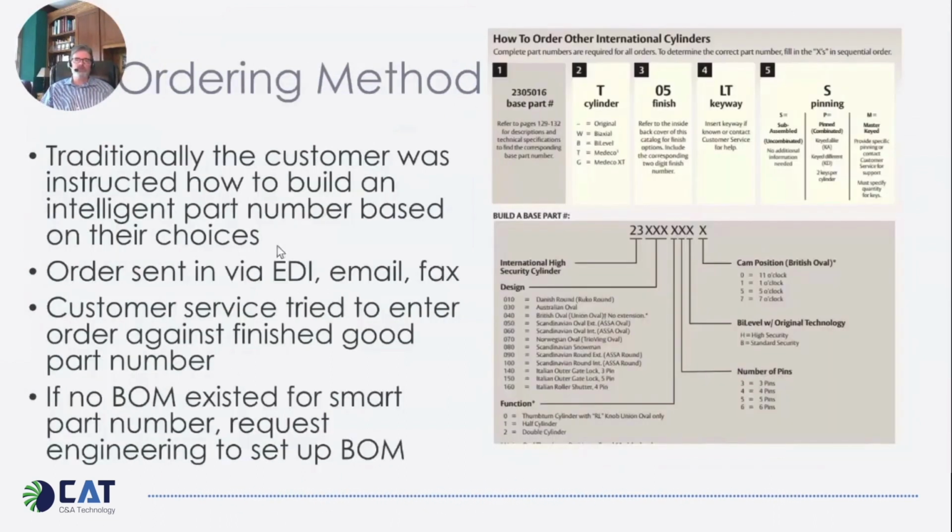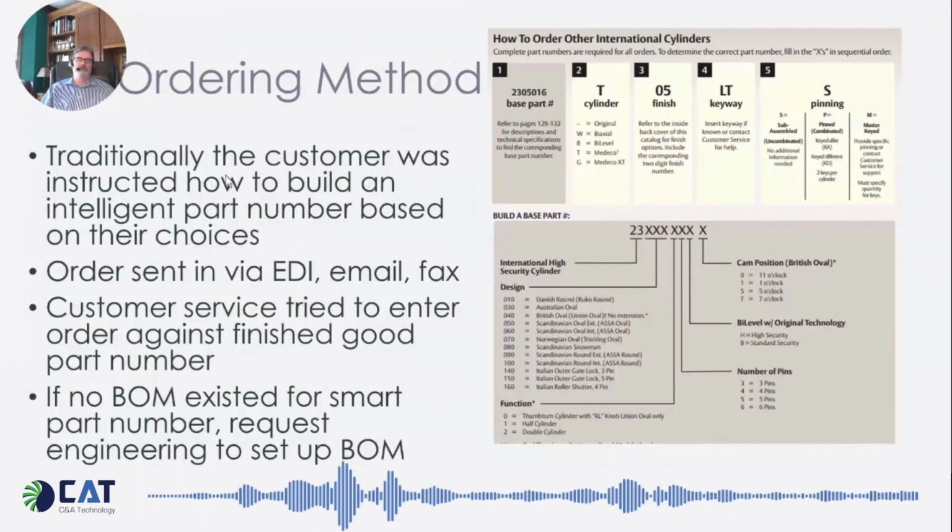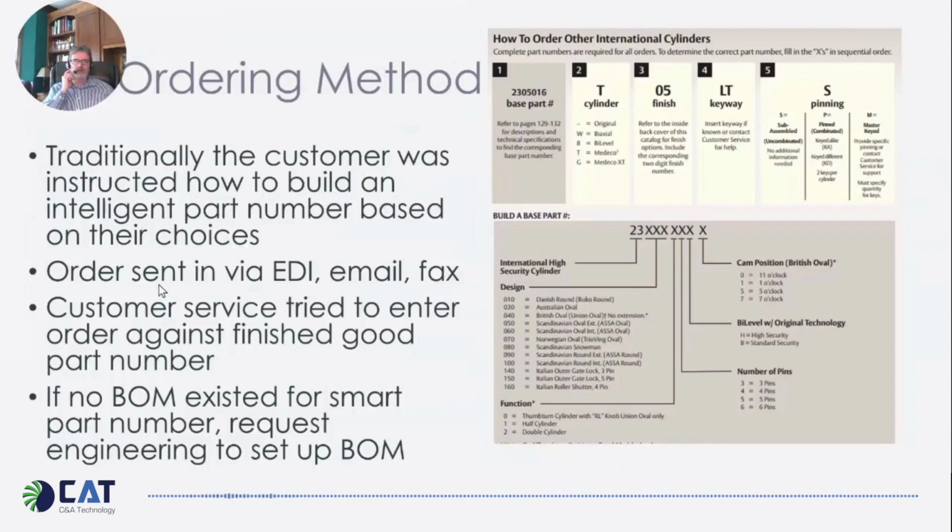So what a customer did traditionally was they were instructed how to build essentially an intelligent part number based on the choices they were making, and they'd send the order in via EDI, email, and fax. Customer service at Medeco tried to enter the order against the finished good part number to see if it existed, and if it didn't exist, they had to ask engineering to set up a bill of materials.